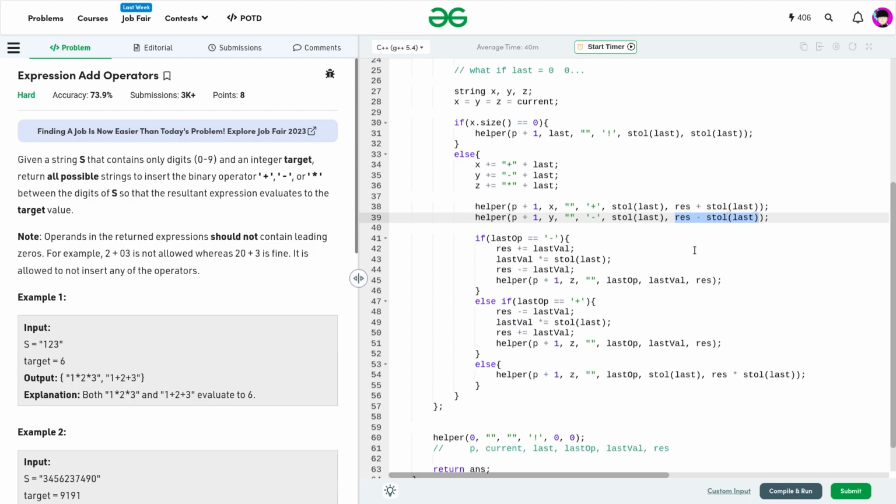But now comes the interesting part. When the operator that we are choosing is multiply, right? So if the last operator is minus, I need to reverse the operation. So what I do is I just do result plus last value. Now since I need to do multiply, I just multiply last value with the last current taken value, right? So I just subtract it to redo the operation, and I just move on to the next operation, right?